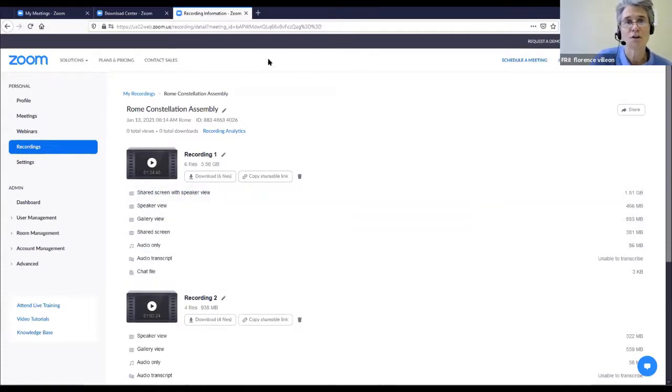I will stop the sharing. When you record on your computer, when you have this option to record on your computer, now if you click on record, can you click on record? You will get a message saying you don't have the permission to record.